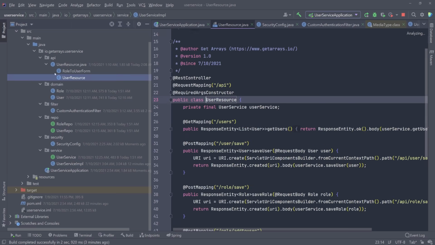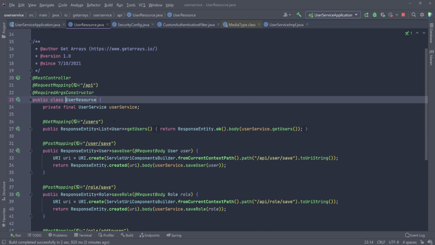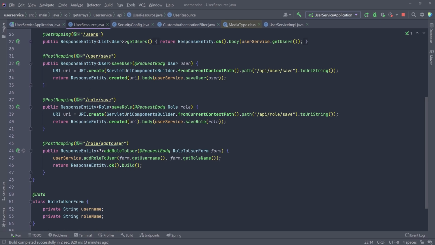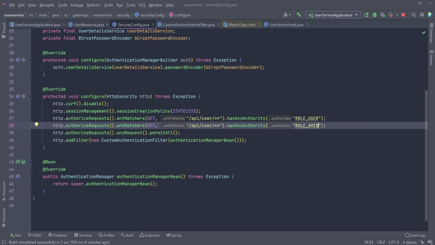Let's go to the API resource. So I have /api/users. So let's say user.save, right? So for saving a user, you need to have admin permission. So we can go back to the security configuration and then say API, user, save, and whatever comes after that. As long as they have this role admin, then they can send this post request. So I can change this to a post request.